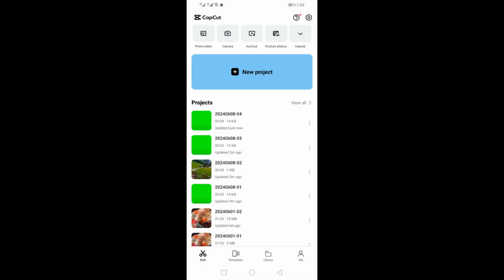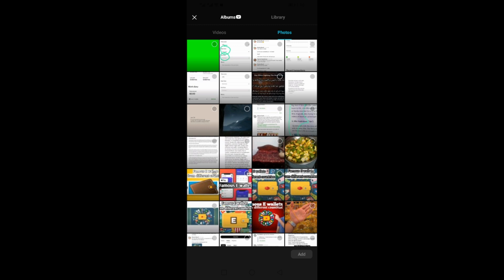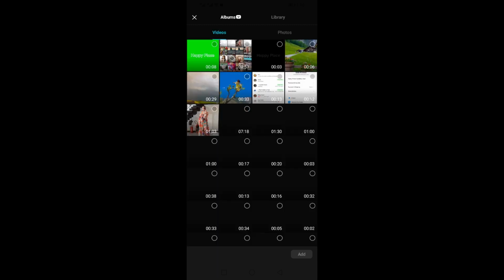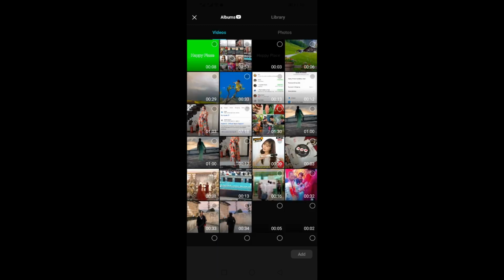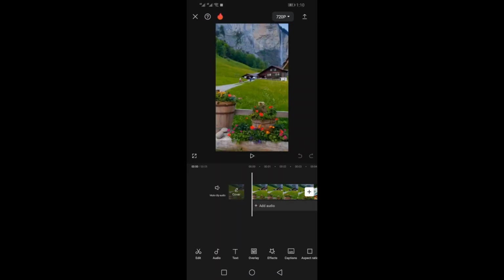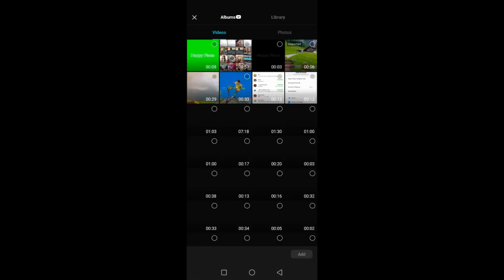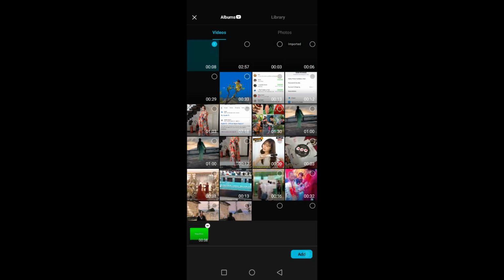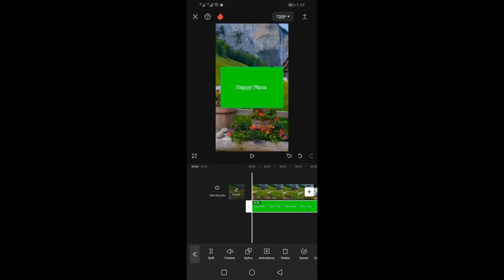When done, go to New Project again. Select the video and add it. Click on Overlay. Add overlay. Select the previously made title picture. You can see both of them on screen.